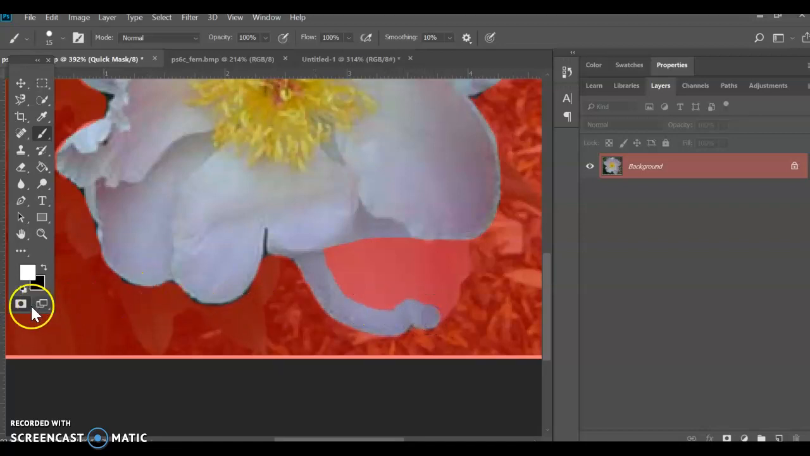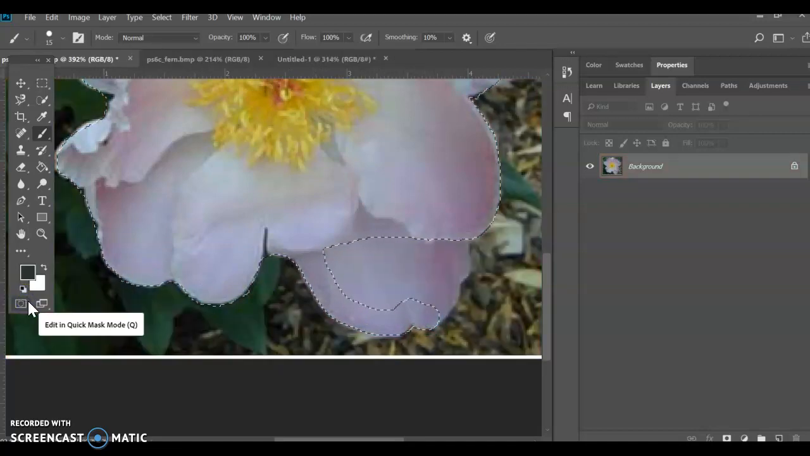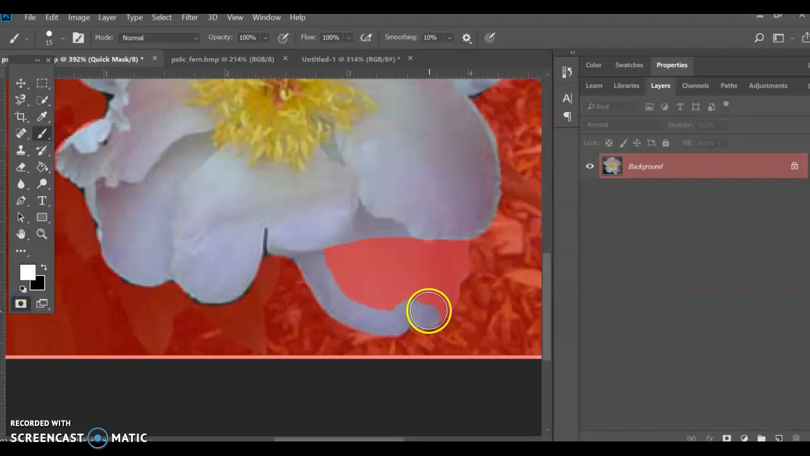And you can actually stop right here and see I'm doing a pretty good job of making sure my selection is exactly how I want it. This is going to come in handy when you do a project where you cut out a picture of yourself and put you in a new location.